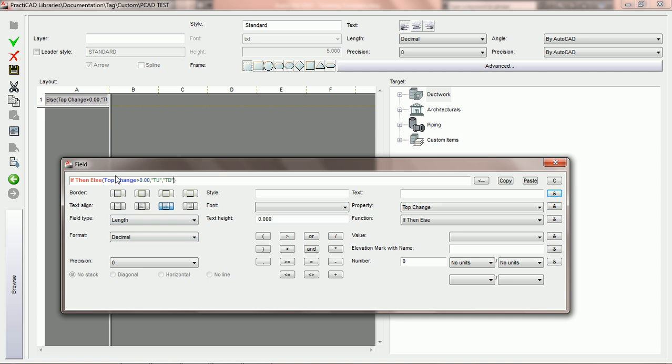So taking a look at this expression, we make a statement, which is top change is greater than 0. Then we have a comma. Then we say if that's true, show the letters TU. Then we have a comma. And then we say if that's false, show the letters TD.